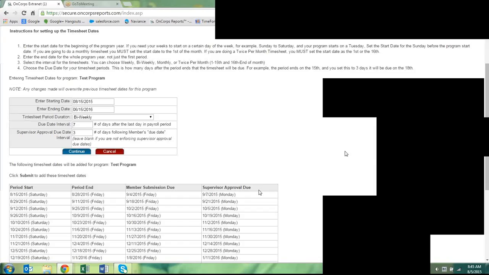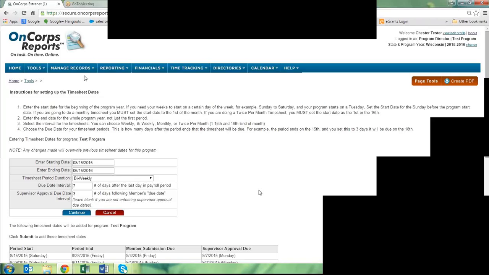If it's not right, then you just go back and re-enter some of this information to try and get it right. Because I know sometimes trying to figure out exactly what you want it to look like for the member is important. And when you want your supervisors to make sure that they have the approval due is, of course, very important. So once you do it once, then you're set for the year. So those are the main things in the administrative tools that you will need to be looking at.